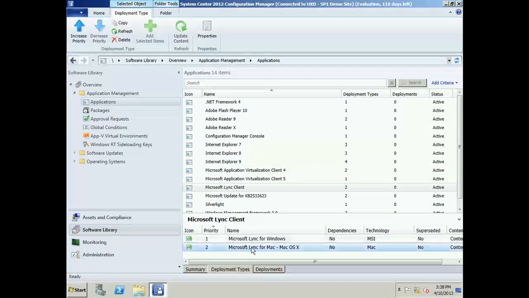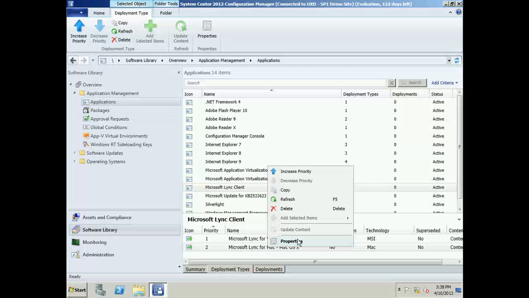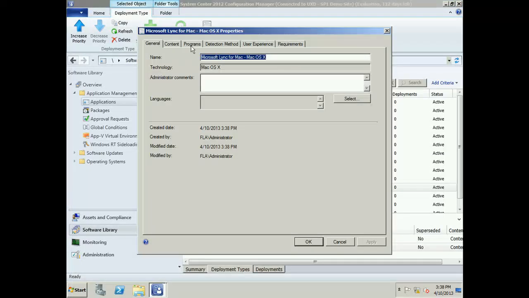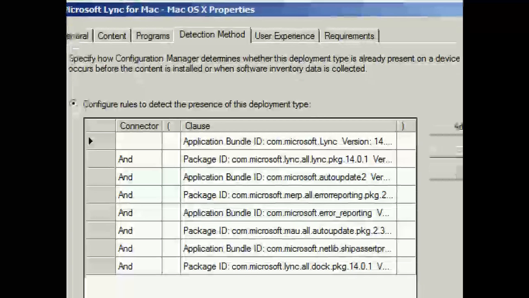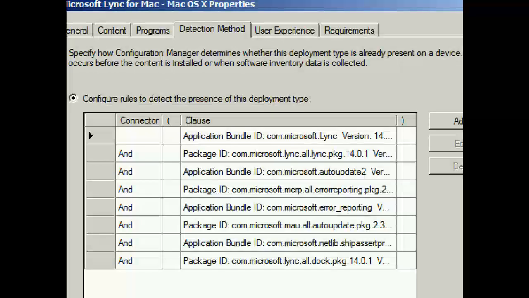And now if I take a look at the properties for our new deployment type, you'll see this is the information we've extracted from the actual installer for Mac, and we wrapped it so that we could populate this detection method. So you can see it's a fairly complex detection method. I wouldn't want to manually enter it. This is why that utility is useful.